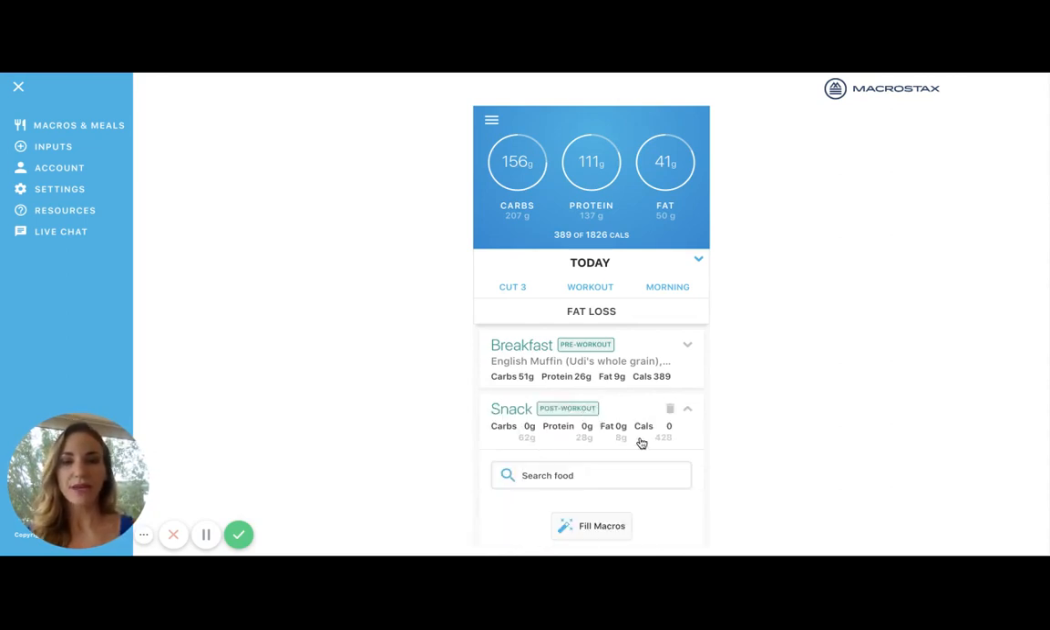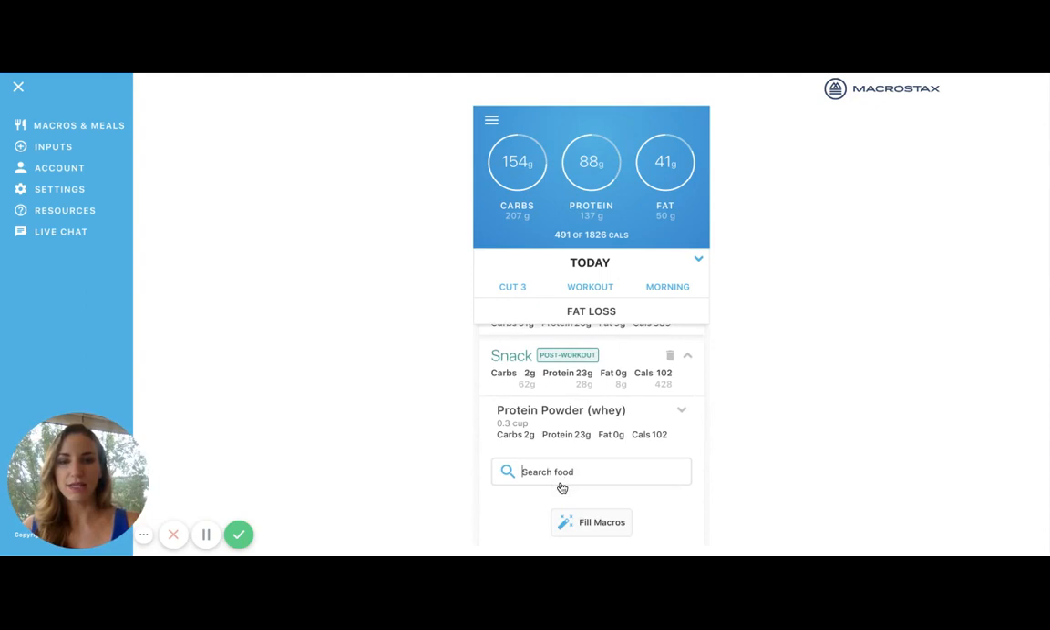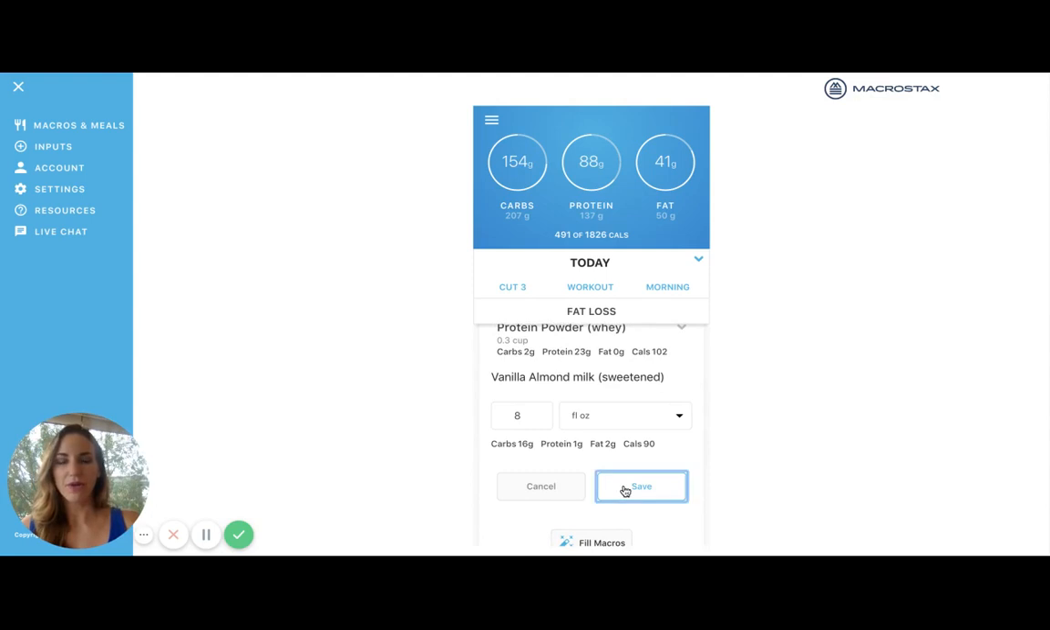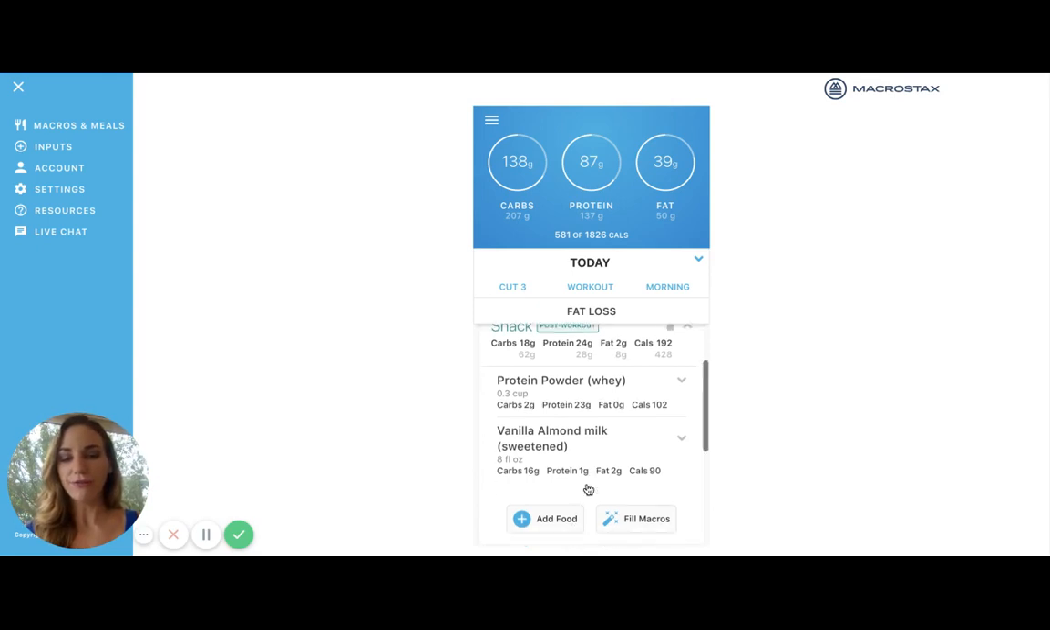So again, these are the recommended numbers. You'll notice that the carbs are a little bit higher, fat's a little bit lower on pre and post-workout because that's just the best way to fuel your workouts and recovery. So from here, let's say I know I want whey protein, and let's do vanilla almond milk. I'm going to go ahead and save that. So, I'm not really that close to my suggested numbers. So you can leave it as is if you want to and just make up for it later in the day. Or you can click the fill macros button and we'll give you some other options. Or you can try and do it yourself.